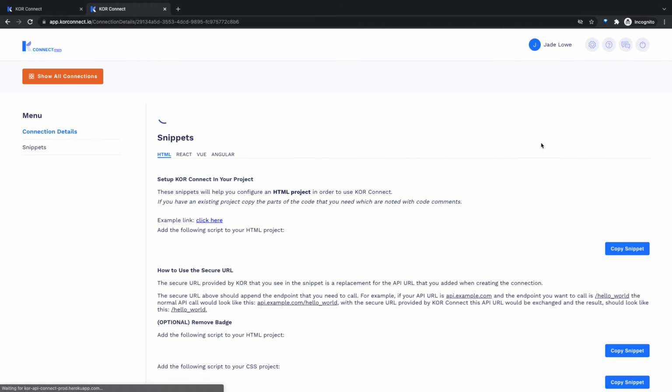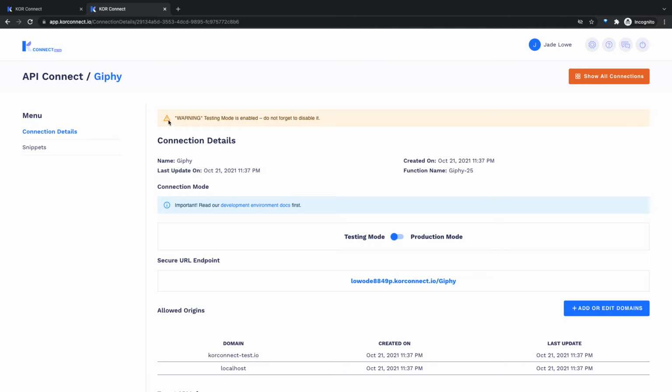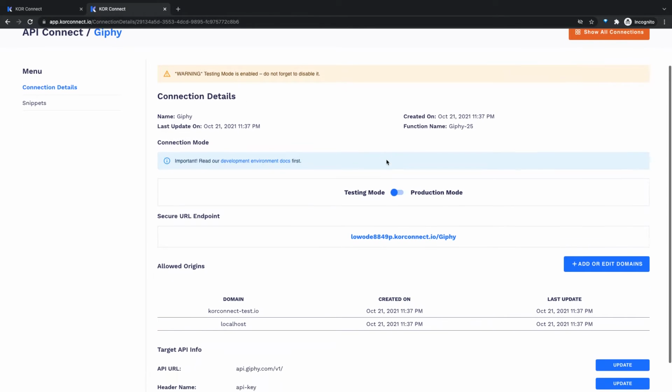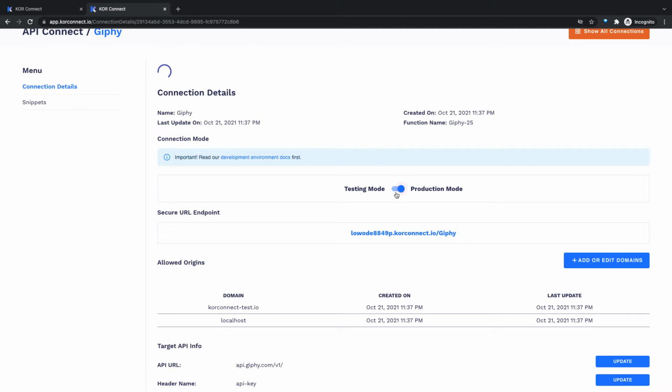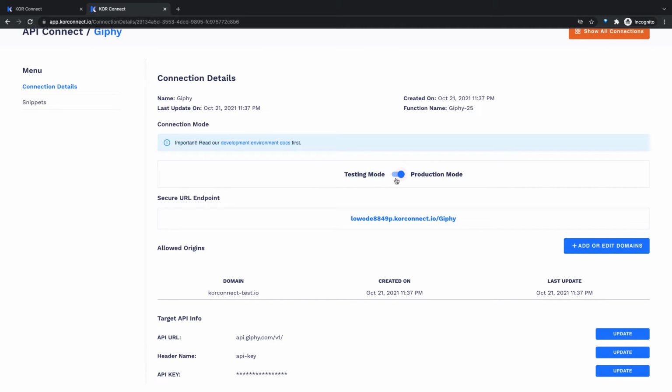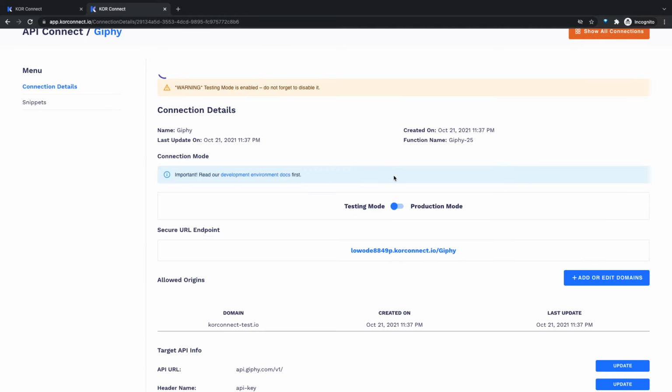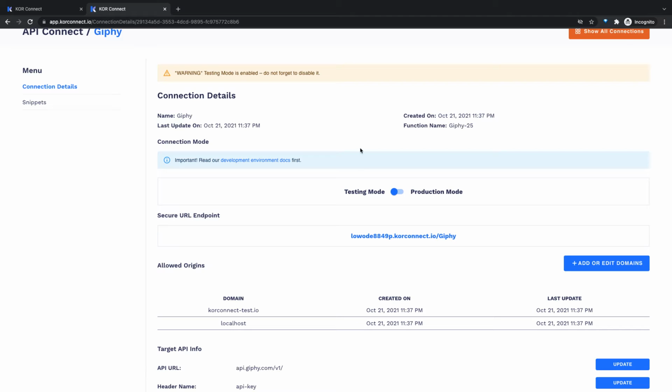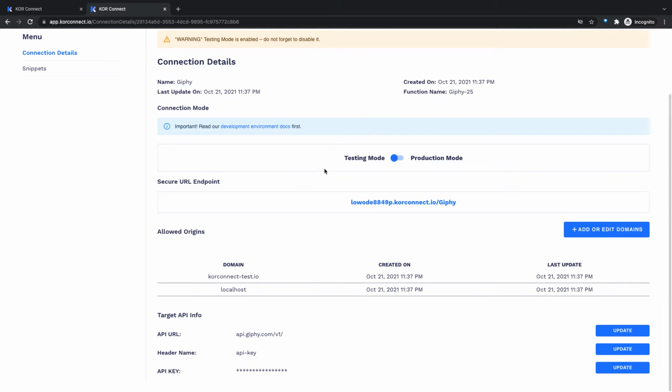Click on View Details. You'll see again the warning that this is in test mode. You're able to lock it to production by switching it in this screen. You'll see that the warning has faded out. I'll move it back to testing mode. And the other important thing about this screen is the secure URL. This URL in particular is a URL that I can use in my frontend.